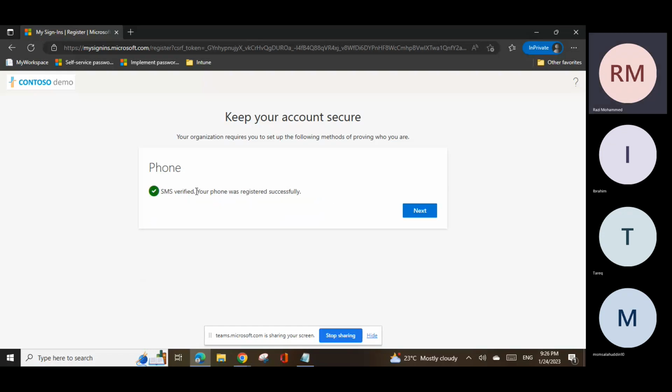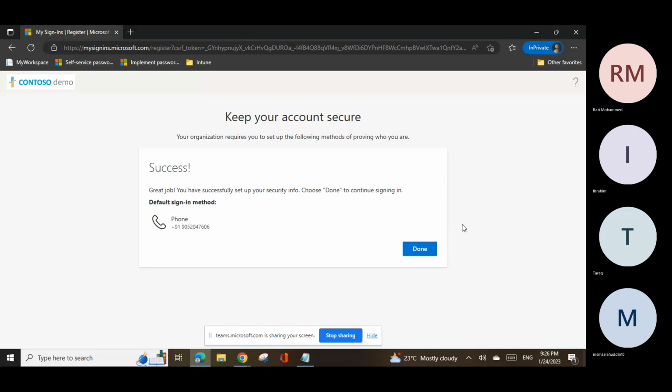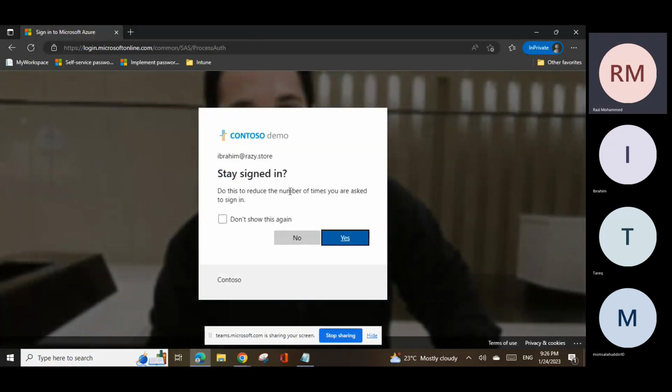Perfect. SMS verified. Your phone was registered successfully. Done. Now it will take me to the actual application which I was trying to log in to, that is portal.azure.com.